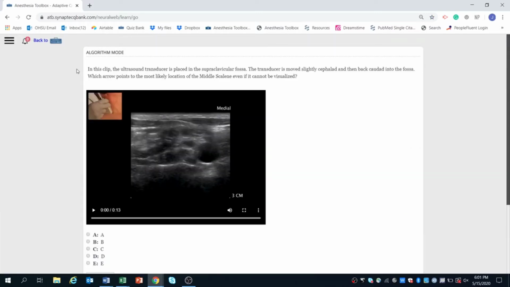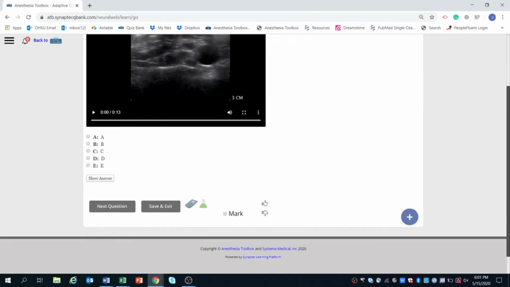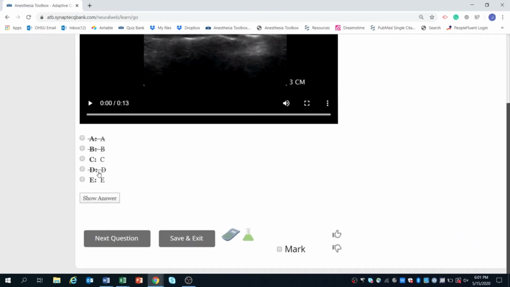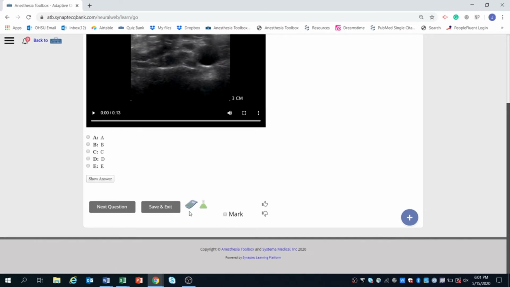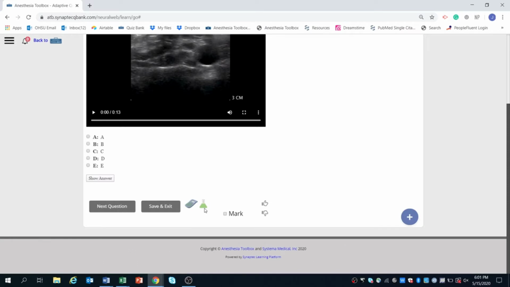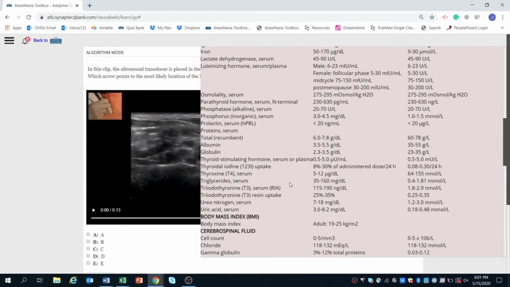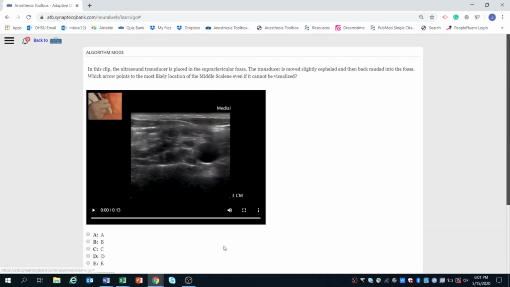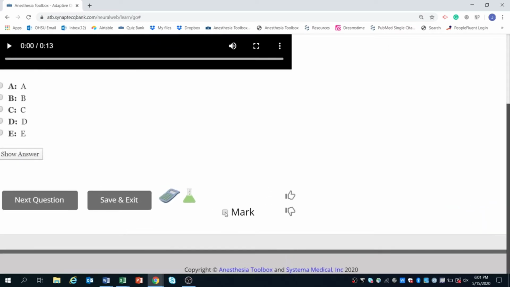There are a few things you can do if it helps. You can highlight words in the stem of the question. You can also cross out answer options. At the bottom, you have a calculator. You have a lab reference. You can mark the question, which will save it in a different area.